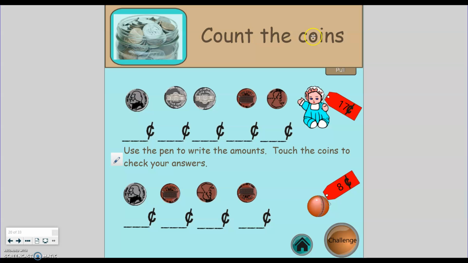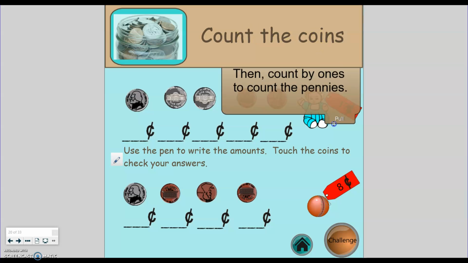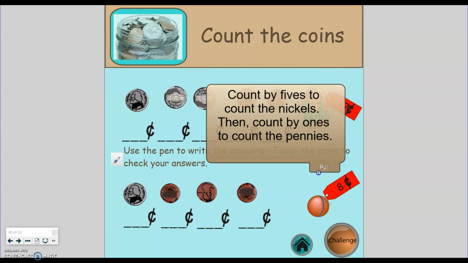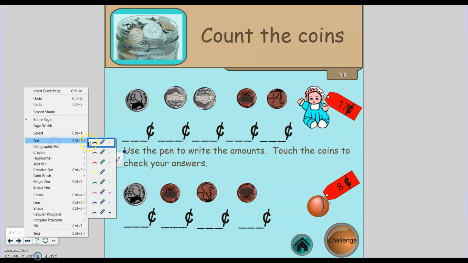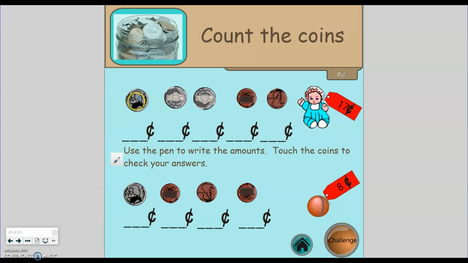All right, for this one, we're going to count coins. I have a little pull tab here. Count by fives to count the nickels, then count by ones to count the pennies. All right, use the pen to write the number amounts. Touch the coins to check your answers. So first we're going to use our pen. All right, so I see that this is a dime. I'm going to write 10, 5, another nickel, so we got 5.